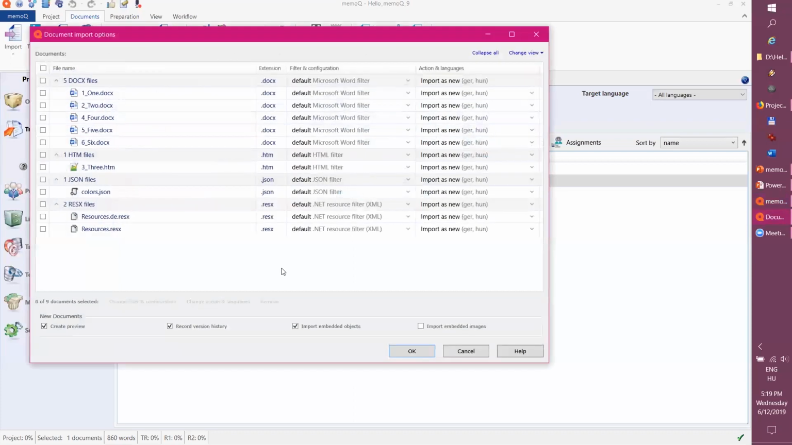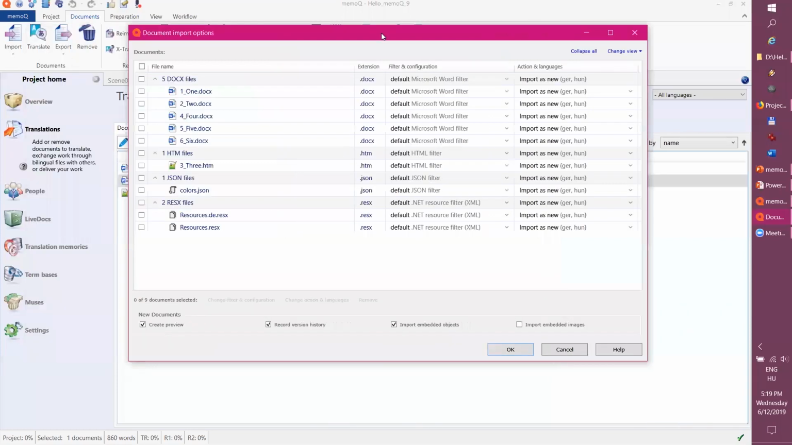And memoQ processes these documents now, and here it is. Here's this new filter configuration selector window. First thing that you see immediately, that the documents are grouped now by document type, and you can change the grouping. I will show this to you later. But first, I want to show you that, as we remember, we already had these two documents, 1 and 2, in the project for the German language.